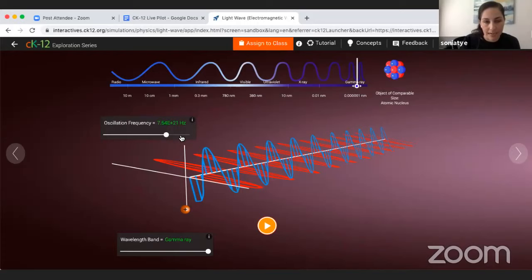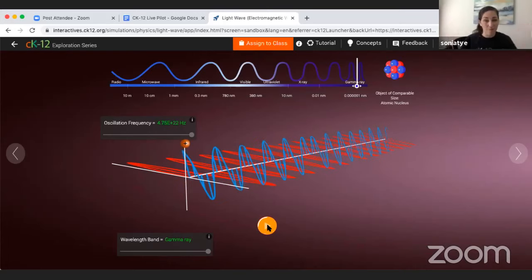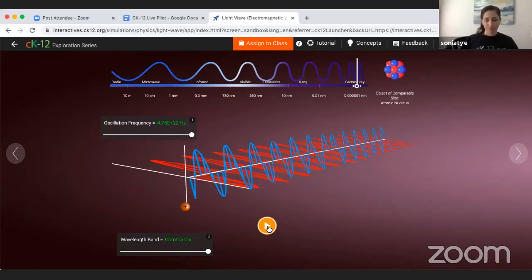Let's try it one more time. Increase the frequency further, decrease the wavelength, and it looks like I have more energy, right? So these are all observations that I can make. This illustrates the big idea we discussed earlier.